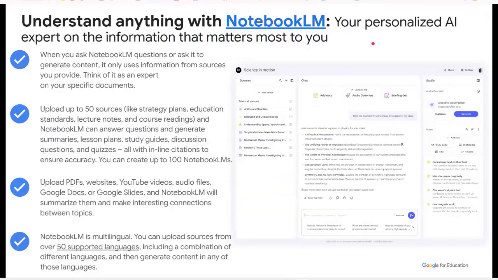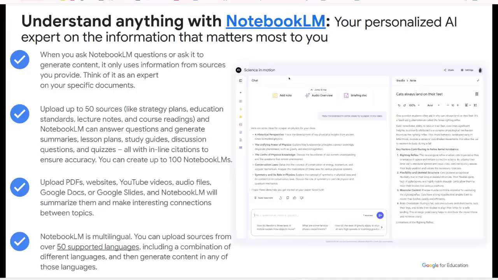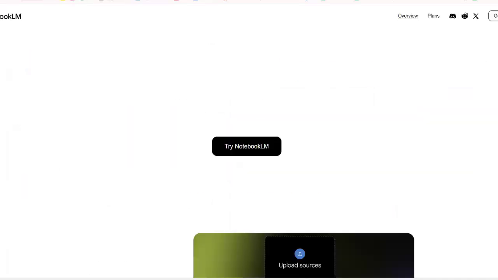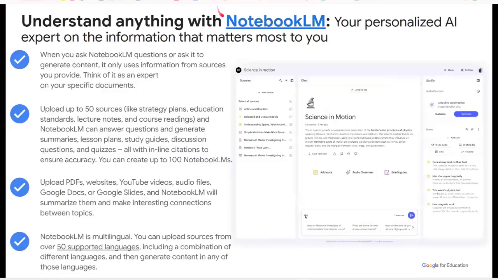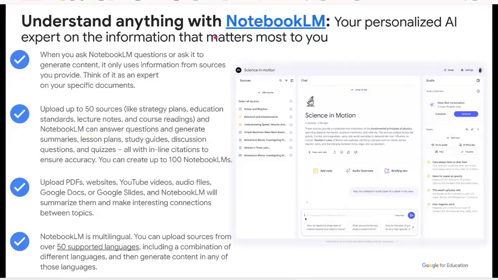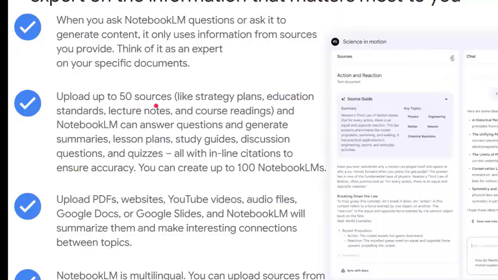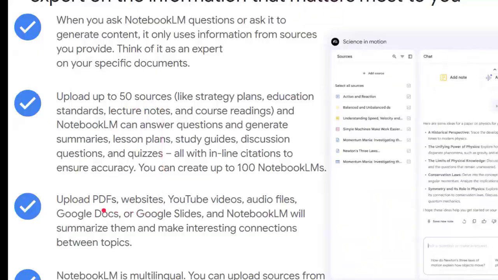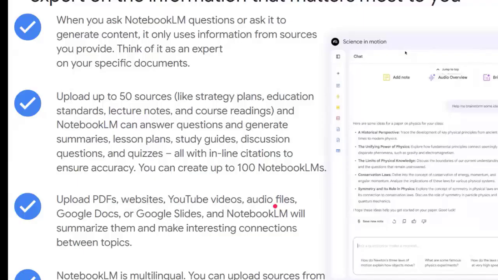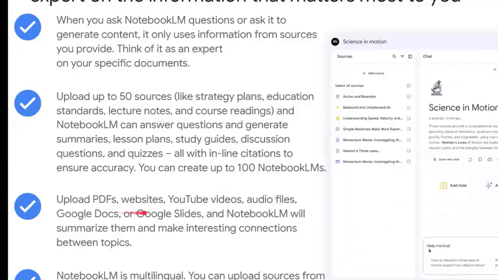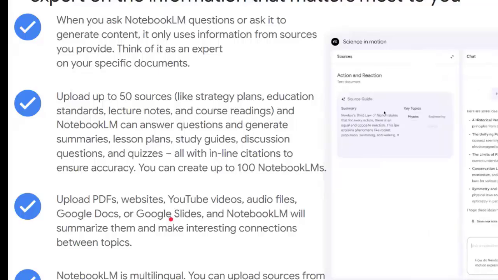So how do you get to Notebook LM? I will send out this presentation, but the website is notebooklm.google.com, or you can just search Notebook LM. You upload up to 50 sources. So you could upload PDFs, website URLs, YouTube videos, audio files, Google Docs, or Google Slides. Or you can just cut and paste text.